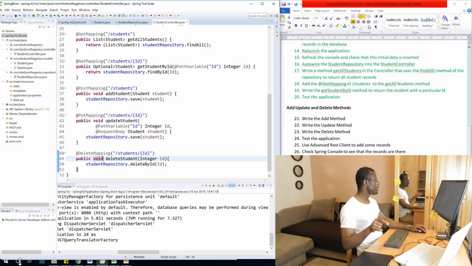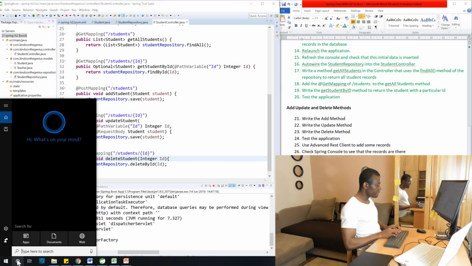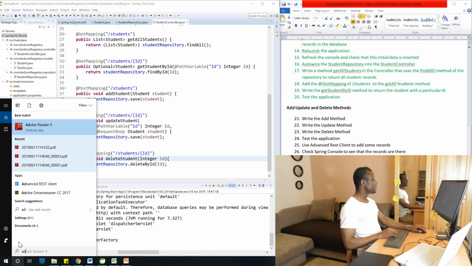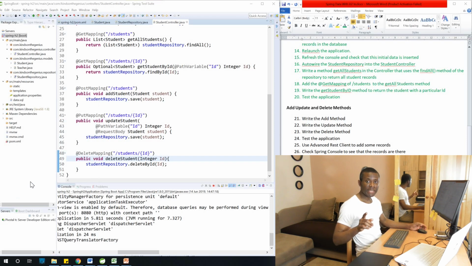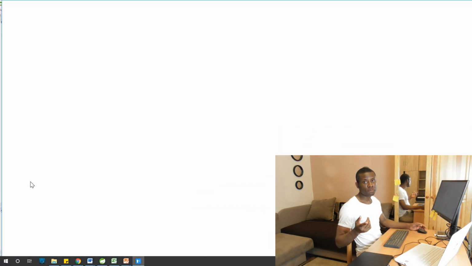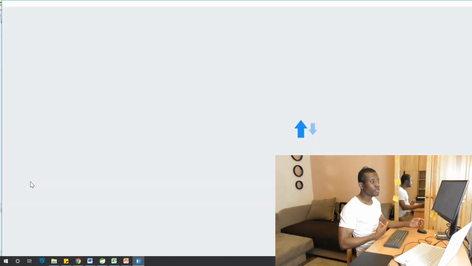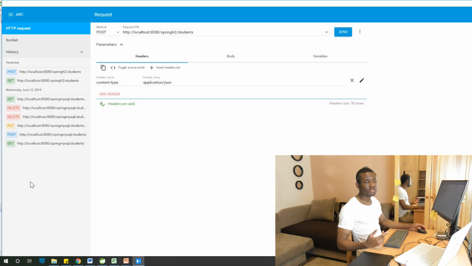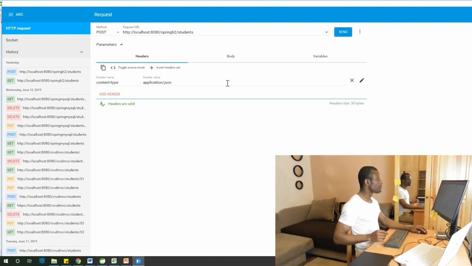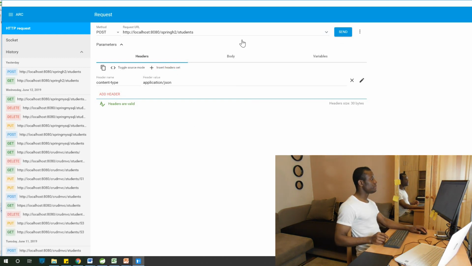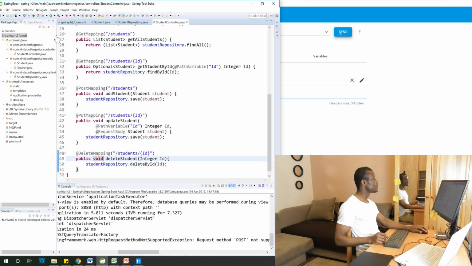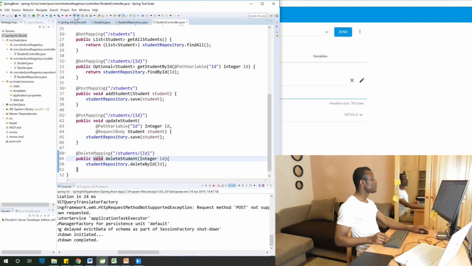So let's use REST clients. I have Advanced REST Client, which I already installed. Advanced REST Client is a free plugin to Google Chrome that you can use to do what is called REST operations, REST requests and responses. I'm going to just click on send because I already have this here, but I'm not sure this application is running. So let's go ahead and click to relaunch this application. So I'm going to relaunch.